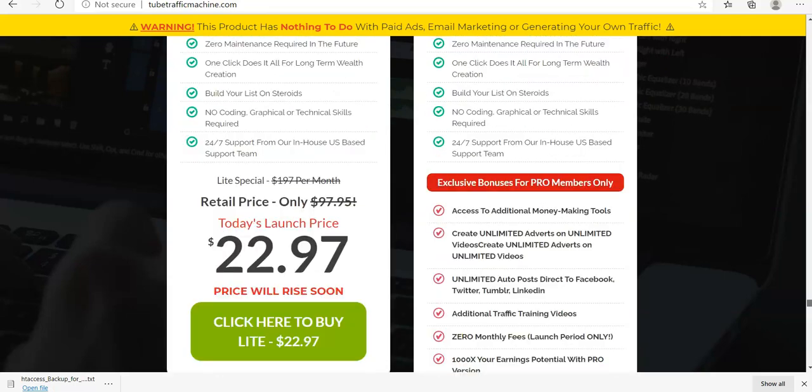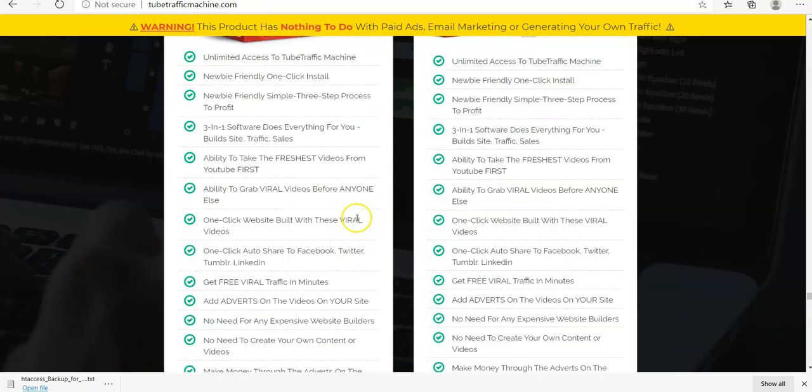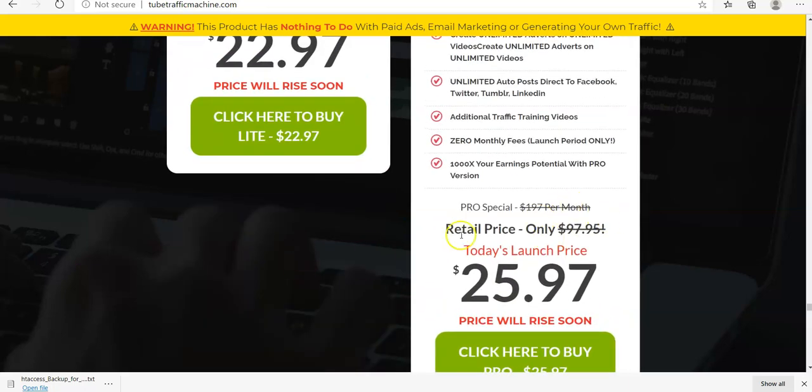You've got two versions here, the pro version and the standard version, 22.97 and then 25. Obviously, everyone's going to go for that.